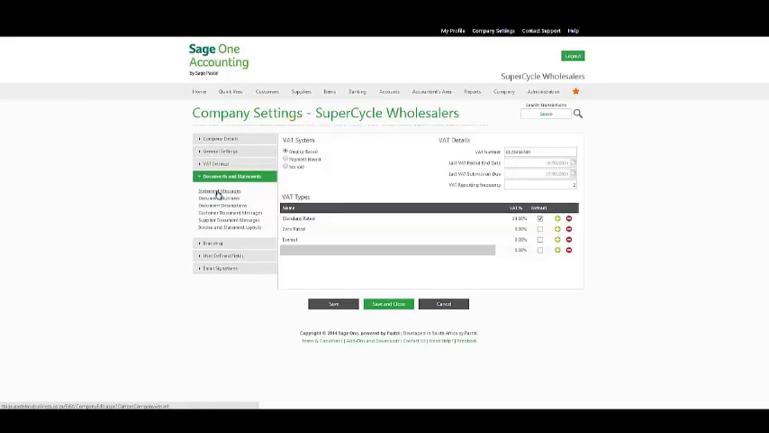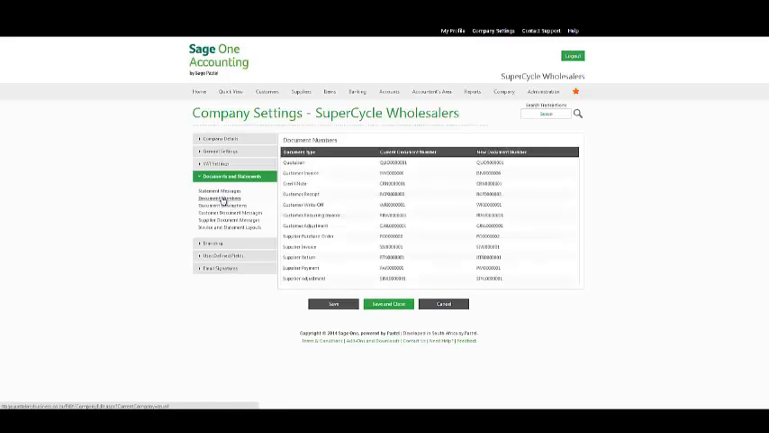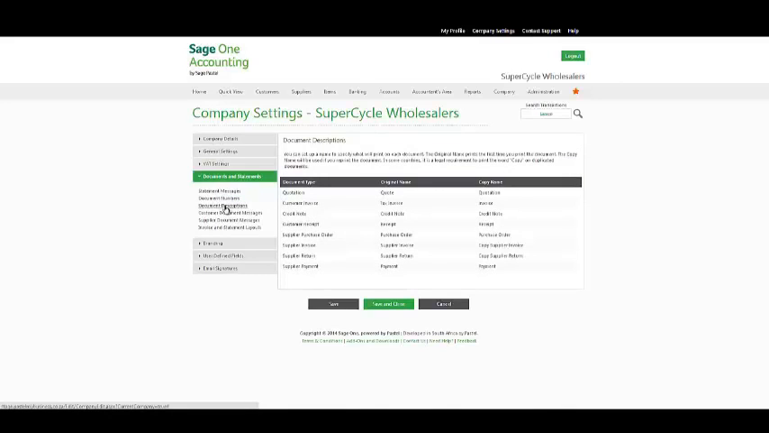In your document and statements option, you have statement messages. When you print statements, each statement shows the customer's outstanding balance. You can also include a message on the statement depending on the customer's overdue status. For document numbers, you would need to create sequential numbers following from your old accounting system in order for Sage 1 accounting to flow through.